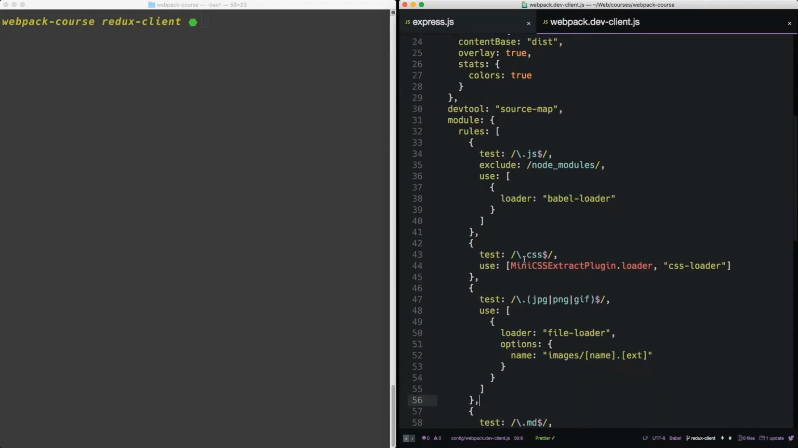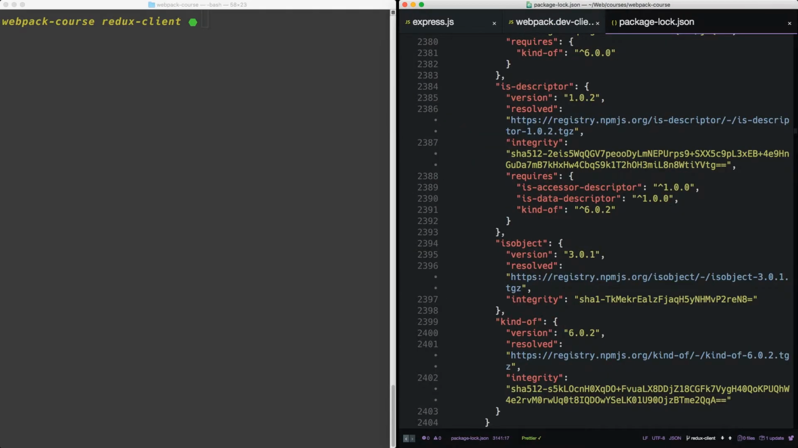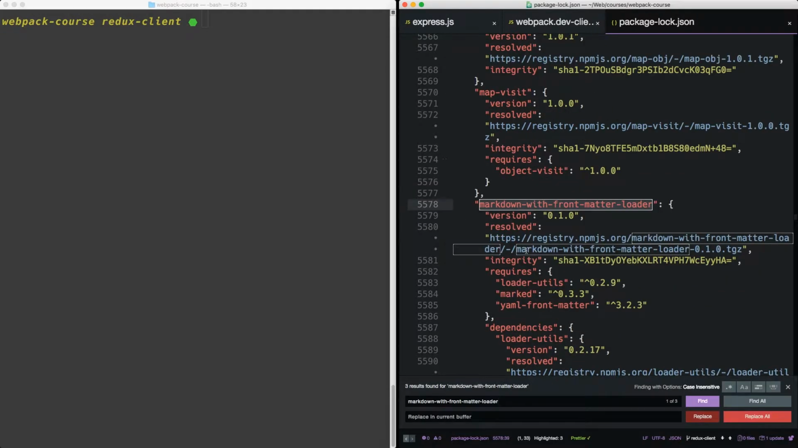If you remember, inside of our Webpack dev client, we have a Markdown with front matter loader. If you look that up in package-lock.json, you can see it requires a couple of packages, marked and YAML front matter. So let's use these packages so we're not doubling up code. In the terminal, let's npm install marked and YAML front matter.